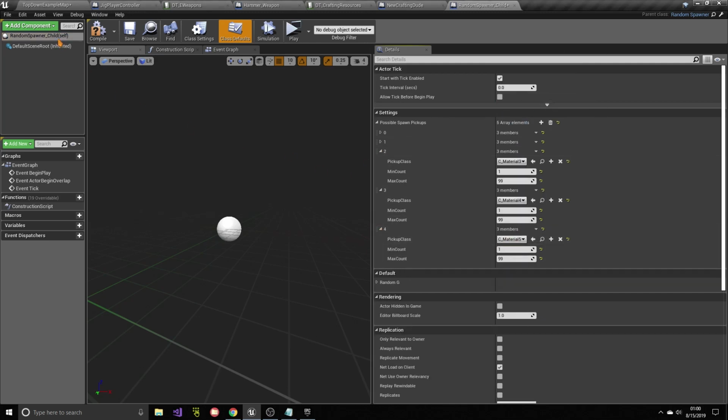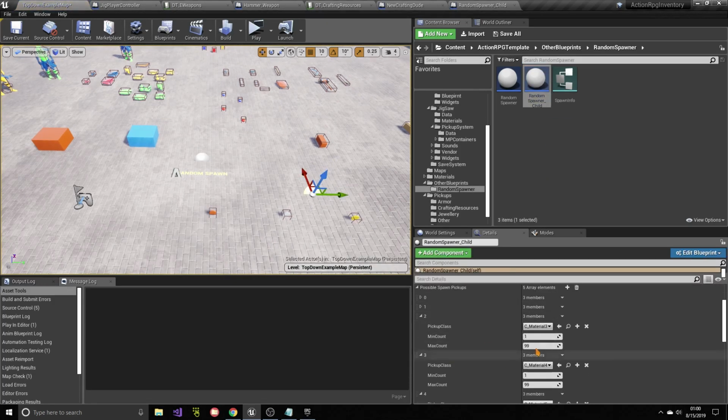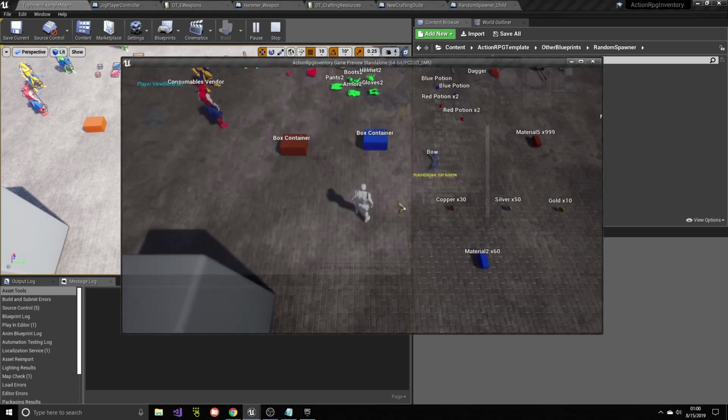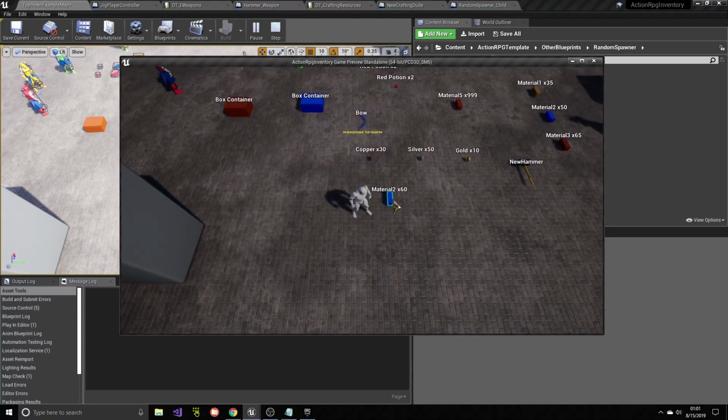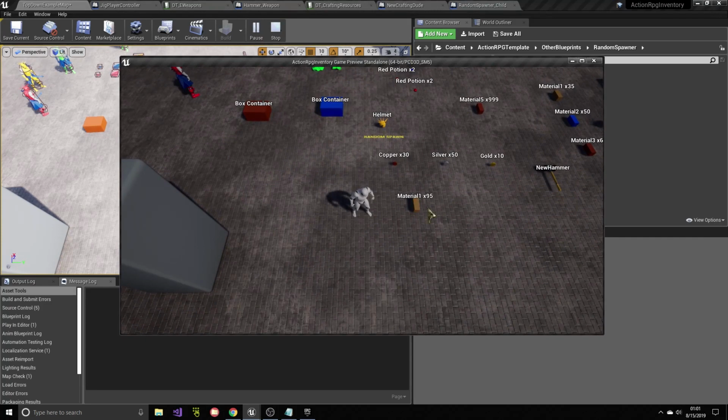All right. Because we set these variables in the blueprint, we can just drag it here. It should have them by default already filled in. So here we should have a random material spawned, and here it is. It's spawned material 2 with 60. If we play again, it's spawned material 1 with 95.